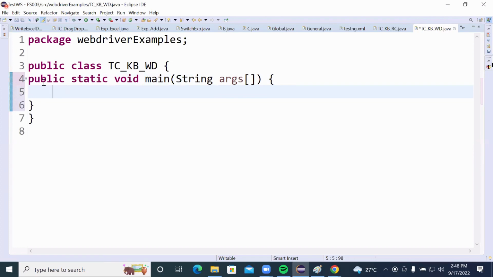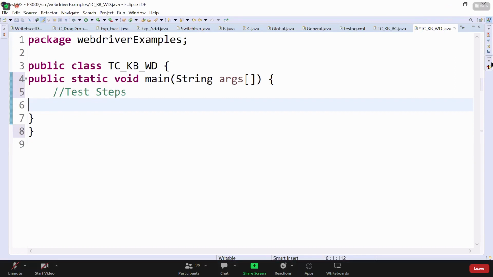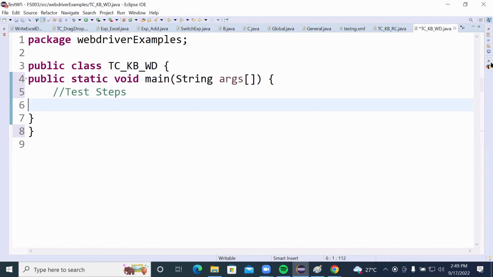In this main method, we need to mention the test steps here. In these test steps, we need to launch the browser. So to launch the browser, what is our regular code?